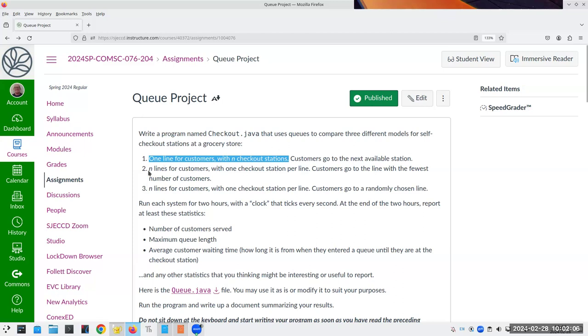Now, another one, you'd have N lines for customers with one checkout station per line, and you go to the line with the fewest customers in it. And I think that's the way it works at one of the Smart and Finals that I go to. They have different lines, and each one has its own checkout station. And usually everybody goes to the one with the fewest people in it. And then the third scenario is, again, N lines for customers, one checkout station per line, and you randomly choose which line you go to.